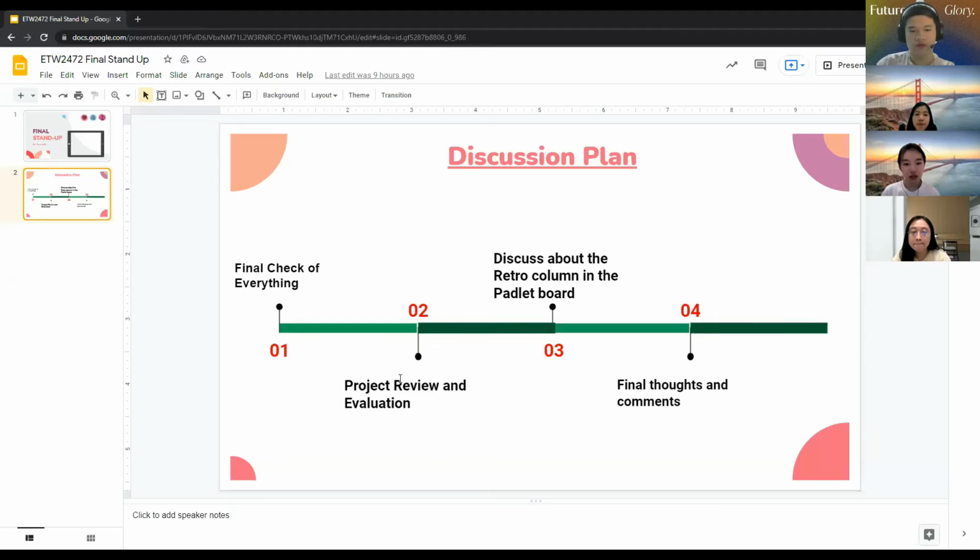Moving on to the project review and evaluation. I'll read through the PDF file and determine whether all the requirements have been met. So the requirements have been met, right? All of the requirements, because we already did the final check of everything. So secondly, evaluate the success of each task.